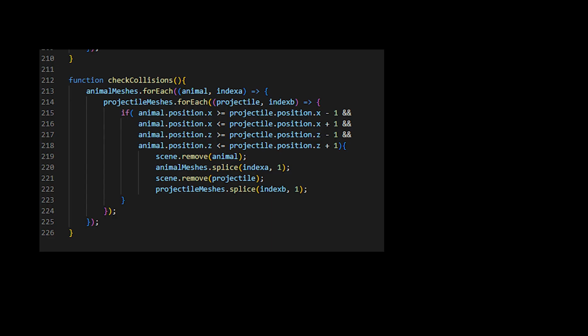Now we eliminate the projectile and the animals when they collide. We compare the positions in X and Z.